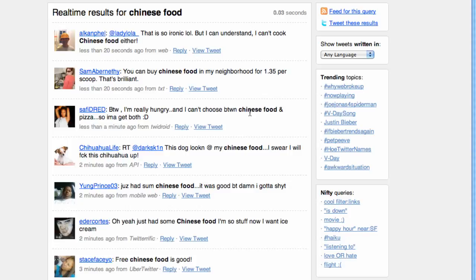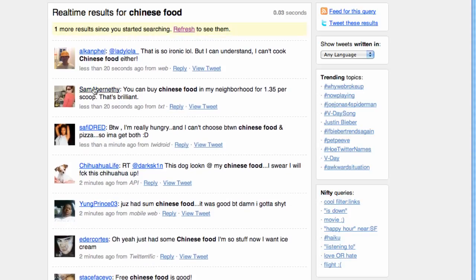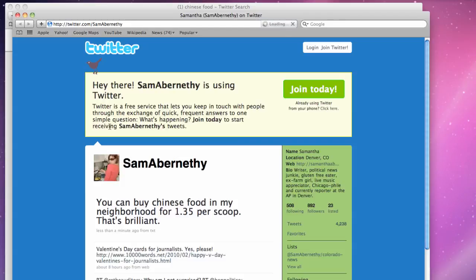You see? So that's really the benefit of search.twitter. Say you want to go to this person right here, and it says you can buy Chinese food in the neighborhood for $1.35 per scoop. That's brilliant. All right? They obviously like Chinese food. You're going to click on their profile, and it's going to take you back to their Twitter account. I'm not logged in right now, but when you're logged in, you could click follow, and then you'll follow them, which means that they'll be notified that you followed them.